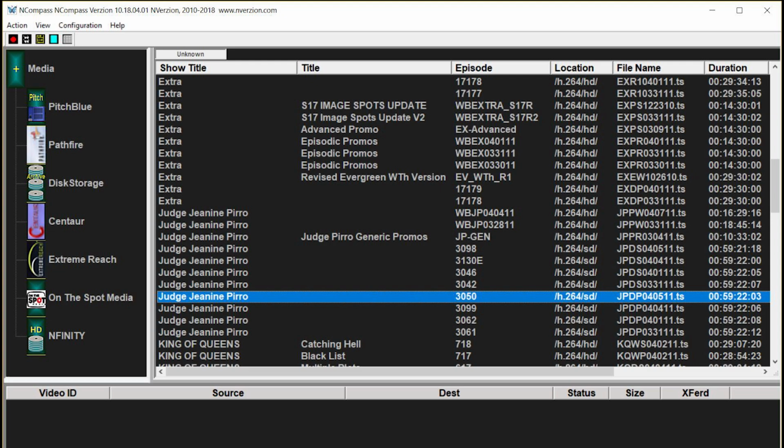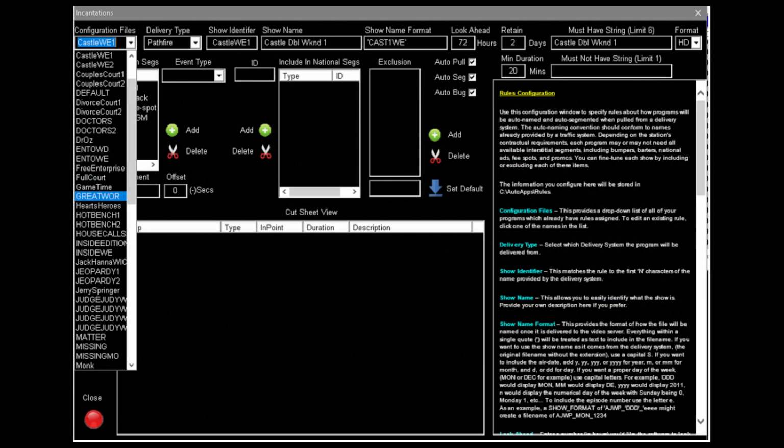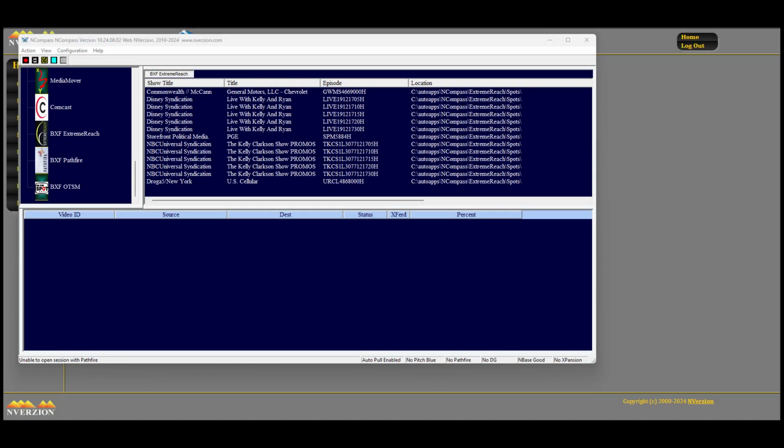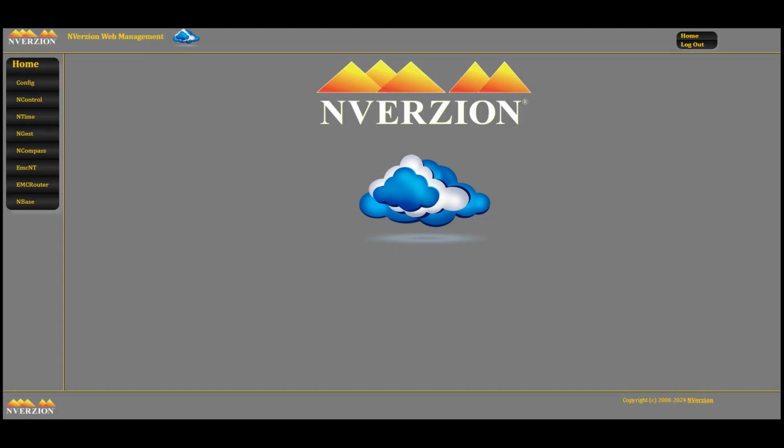With a simple, unified interface, it remotely manages all content delivery platforms and moves content seamlessly from the provider to your on-air video server. Next, let's focus on the NGest layer. We'll begin with the NGest recorder.